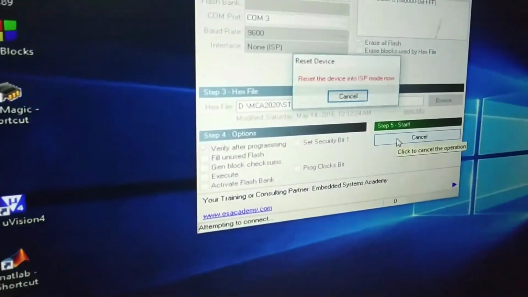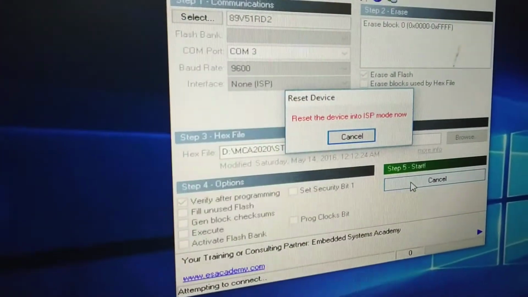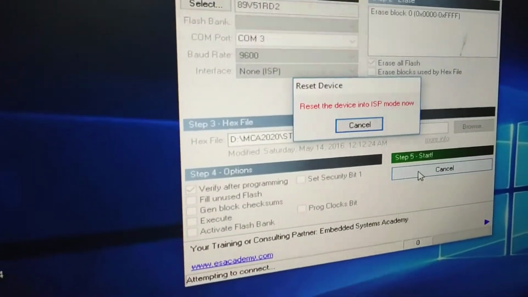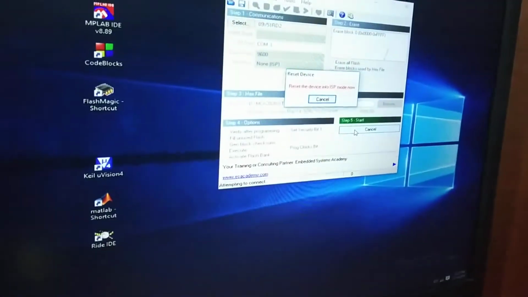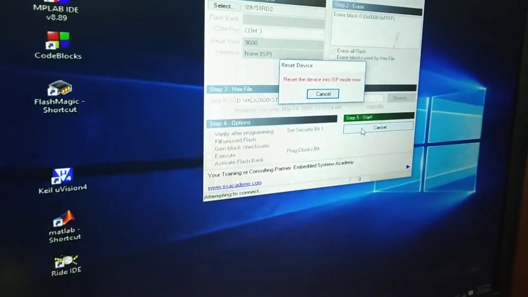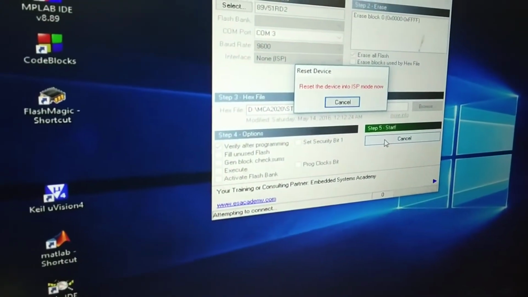So again, a message comes: reset the device into ISP mode now. So you just have to reset the device. You just turn it off and turn it on. You can see that this message vanishes and the code is easily downloadable.